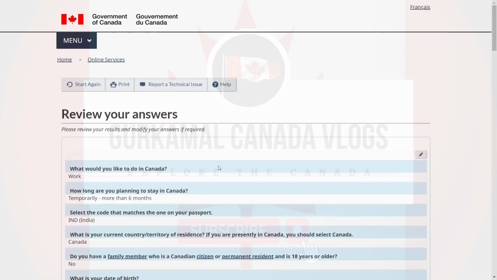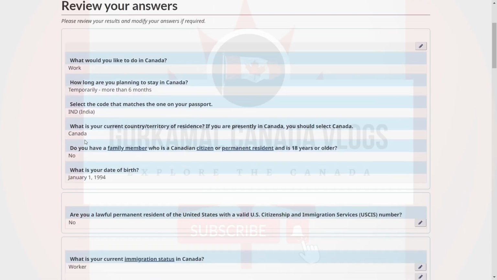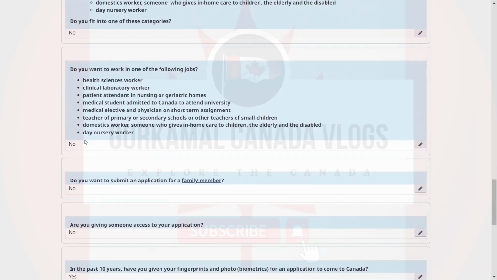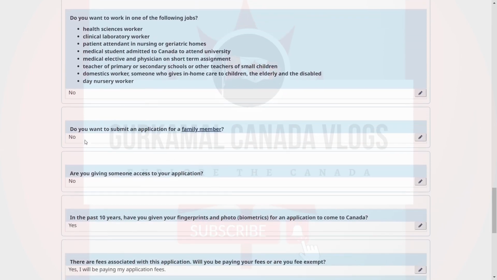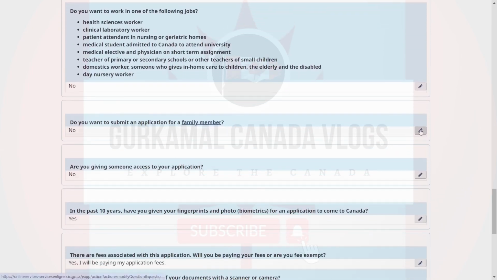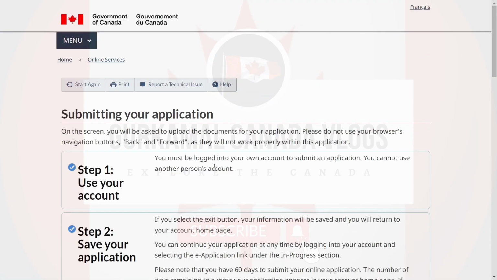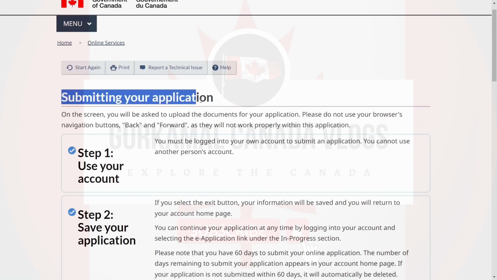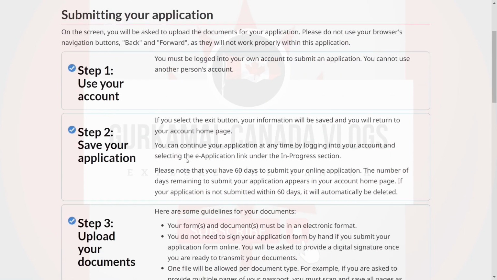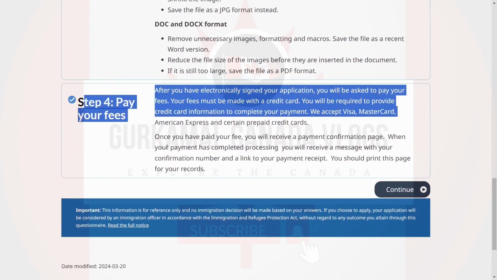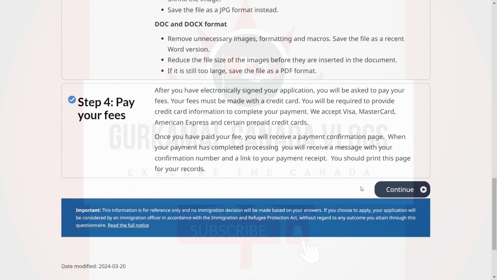Here you can review all your answers to the questions. If you see there is any change you want to make, you can simply click on this edit button and edit the information. If everything is okay, scroll down all the way and click on continue. For submitting your application, there are 4 steps you need to follow. If you want, you can read all the information provided on this page. We will go all the way down and click on continue.